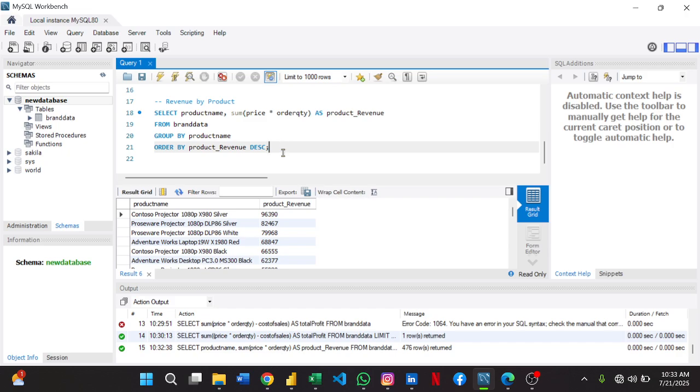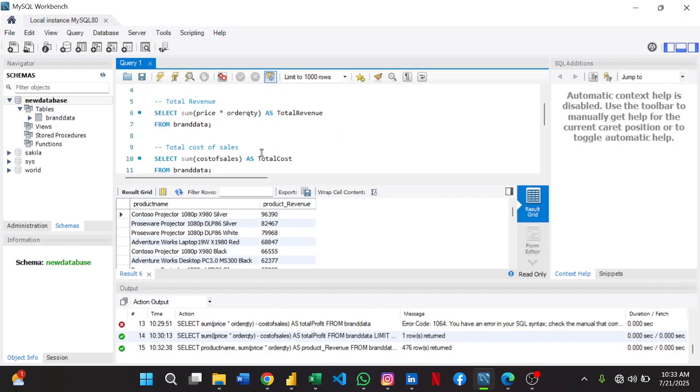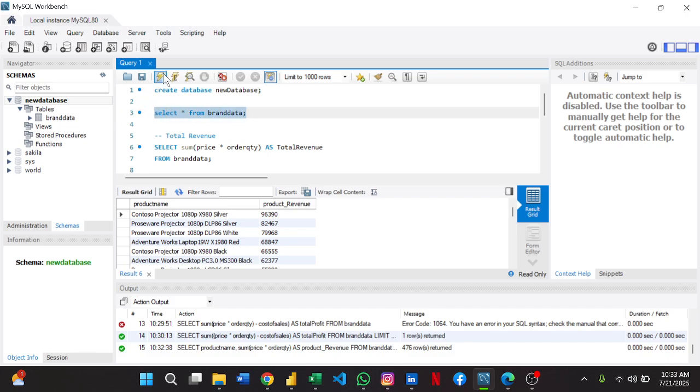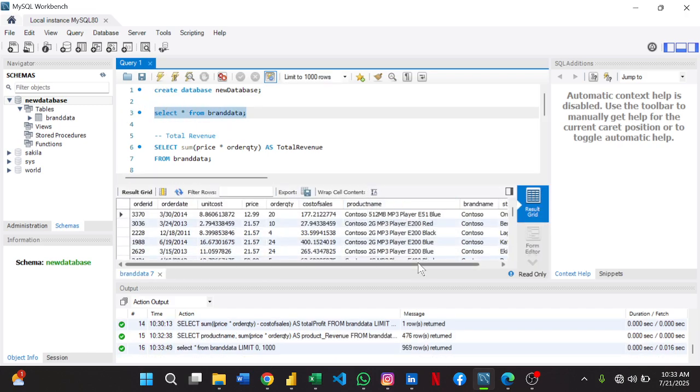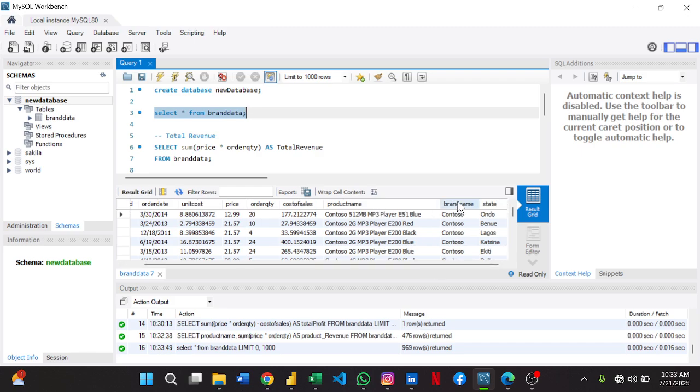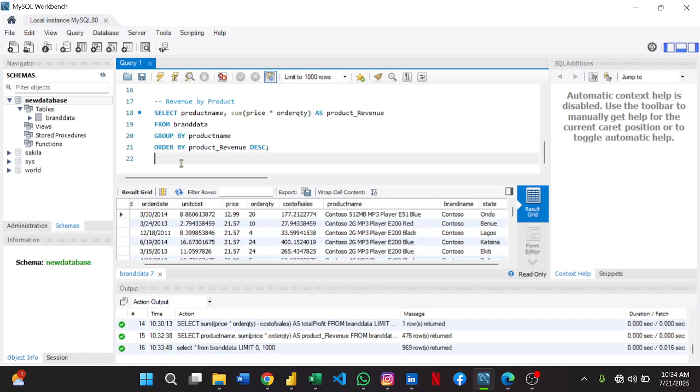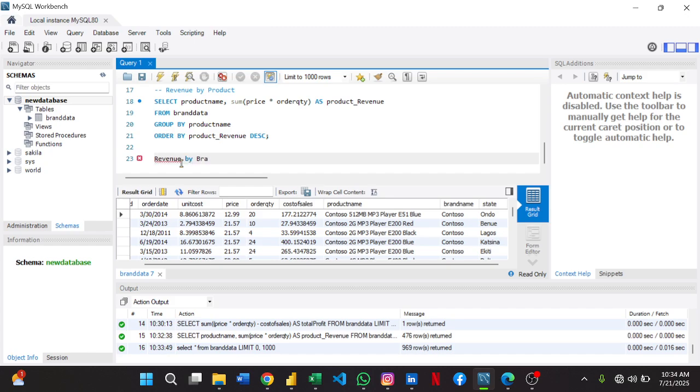So we are going to do revenue by brand. So I'm going to select this so we can see that we have brand. Okay, we have brand name in our data set. So we are going to do that next. So the next one is I'm going to do revenue by brand. So I'm going to highlight this and I'll make it a comment.